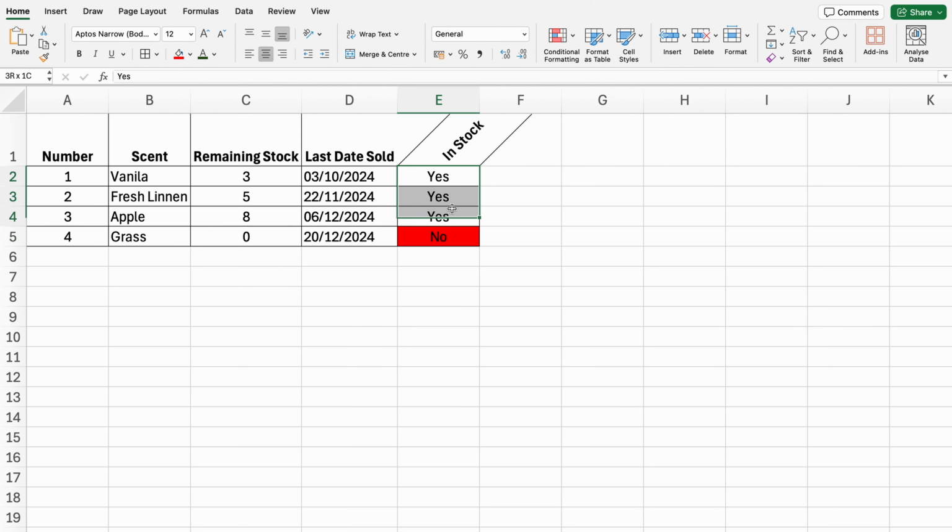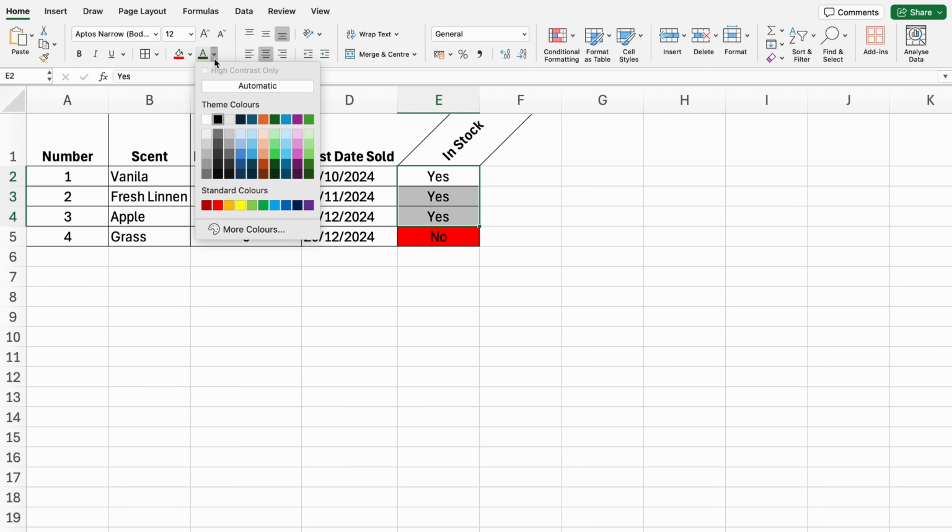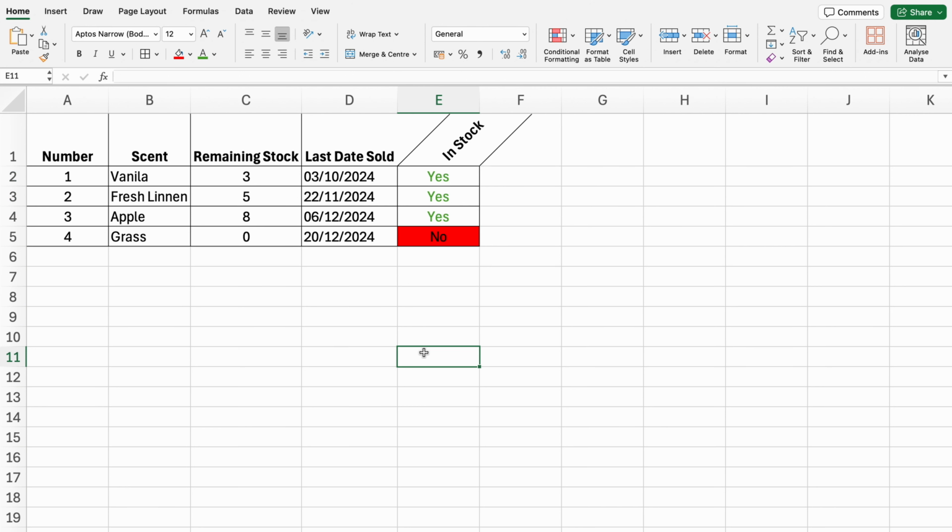Here, these candles that are in stock, we may want to highlight these as green. We could do this with just the text. Again, if we highlight the cells, then we want to use the A at the top with the drop-down arrow. We can choose a nice green to highlight that these are in stock.